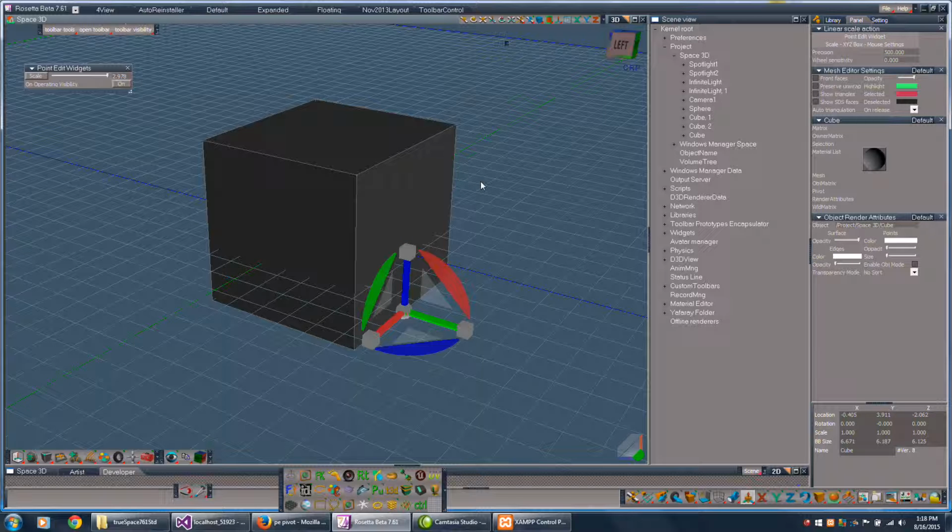And that's all the new controls in the enhanced point edit widget found inside the unofficial update for trueSpace. Thanks for listening.